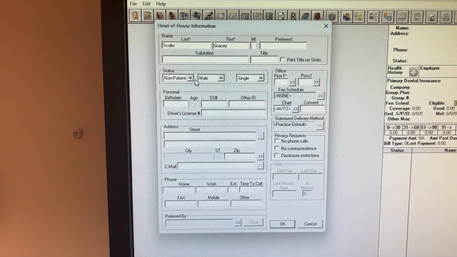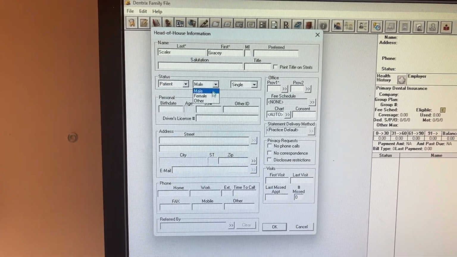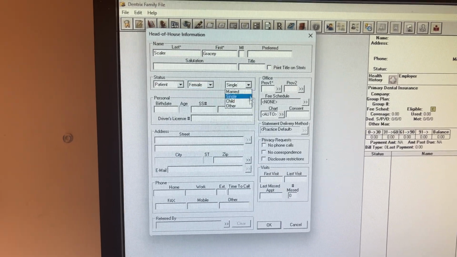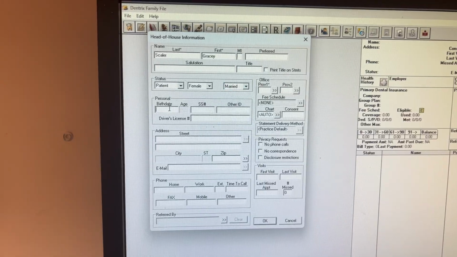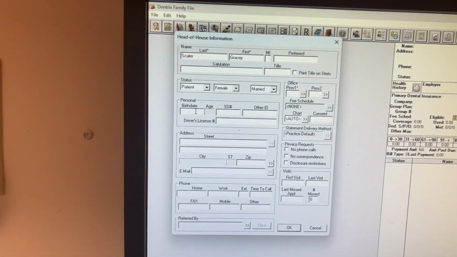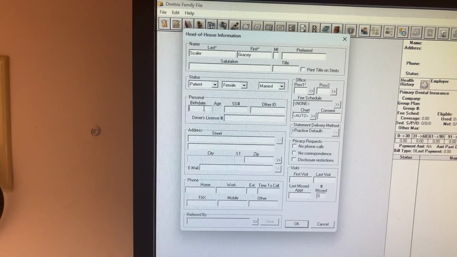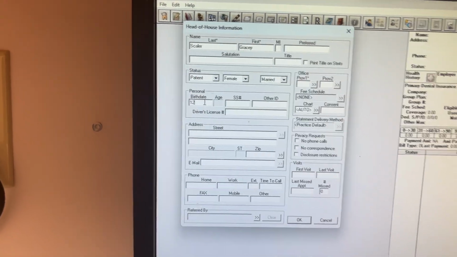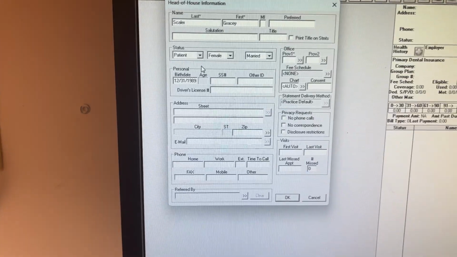And then you're obviously going to put a patient. You're going to change whether it's female or male. This is obviously a female. You're going to put whether they're single or married. I'm going to make them married because I'm going to create a husband here soon. We're going to create a birth date, so let's just go with December 31st, 1989, because 1989 was a good year.